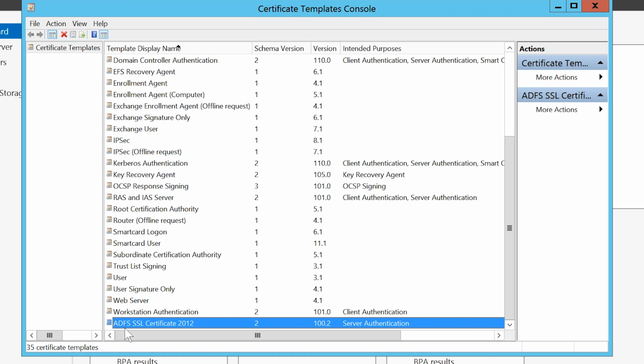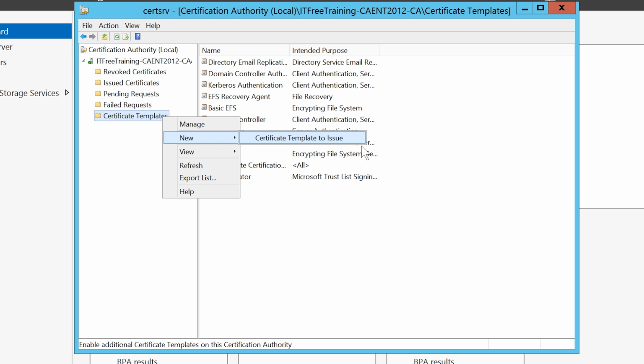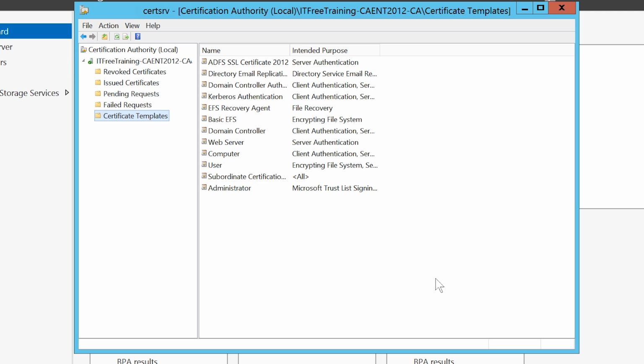To make it available, I need to close this window and go back to Certification Authority. From here, I need to right-click Certificate Templates and select the option Certificate Template to Issue under the new menu. Once selected, a window will appear showing all the available templates. It is just a matter of selecting the template that I want to use and pressing the OK button. You will notice the template is now available and listed in Certificate Templates.